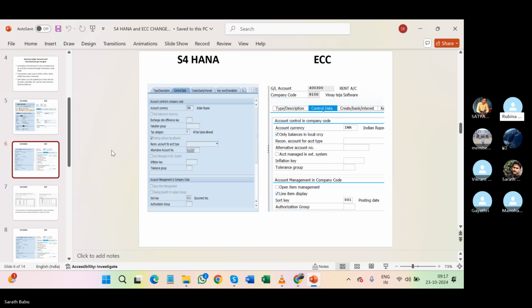But here, if we look above the sort key, the line item display mark will be there in ECC. Here we don't find any line item display mark. Why? Because in ECC we have line item and header data. But in S4 HANA, we don't have any line item, so it will be stored in ACDOCA. That's why we could not see that line item in S4 HANA. Here it will be in ECC. Then move.